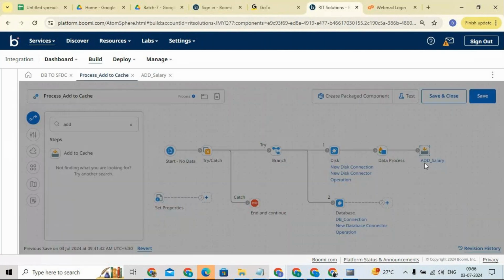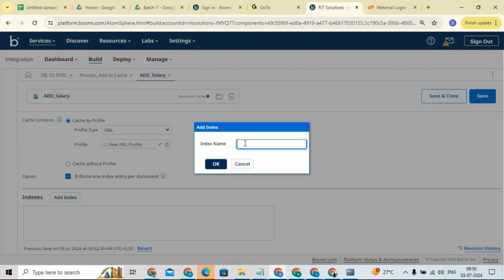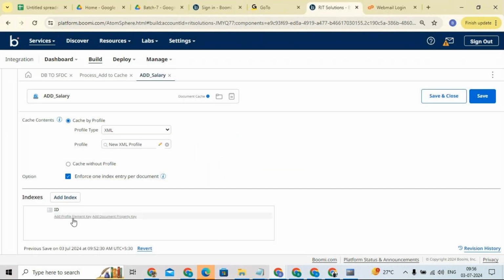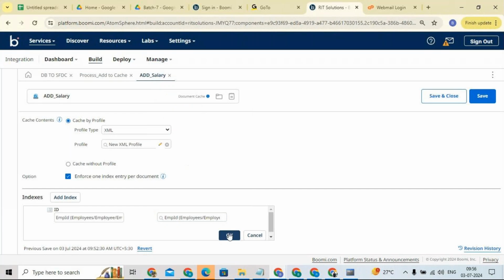So what I can do is go here and take add index. Let me take my identity as a, index as id. So I will take id as an input key. Okay, now save. Now see here, we have an option called enforce one index entry per document. For example, this employee ID is repeating. Just give me a second, guys.